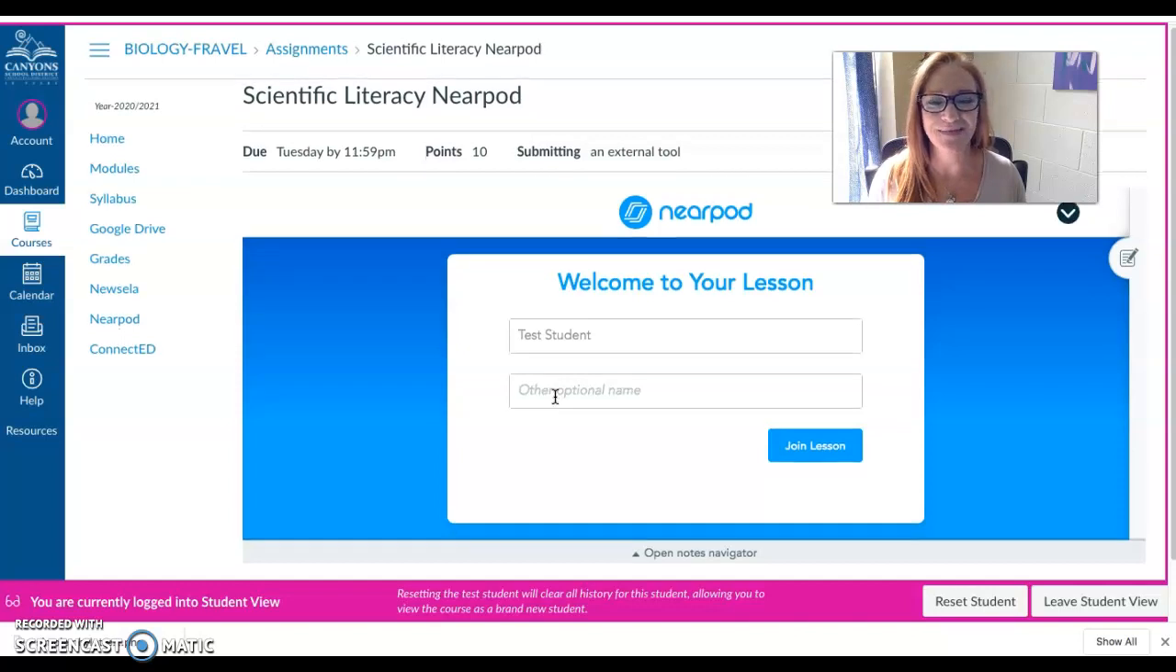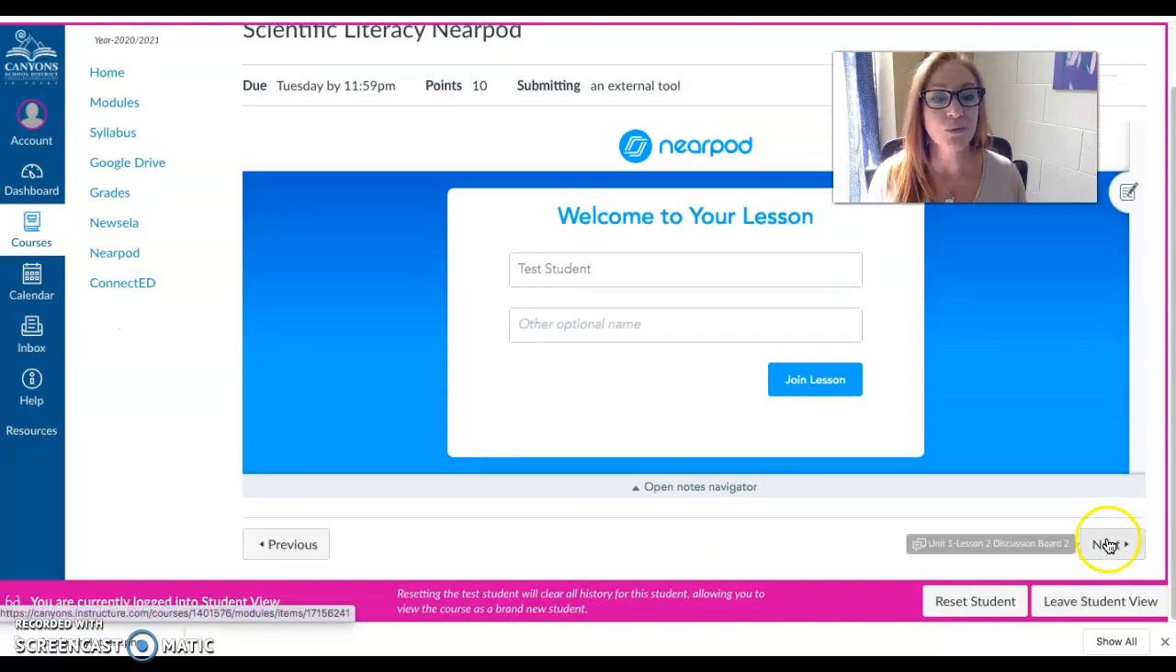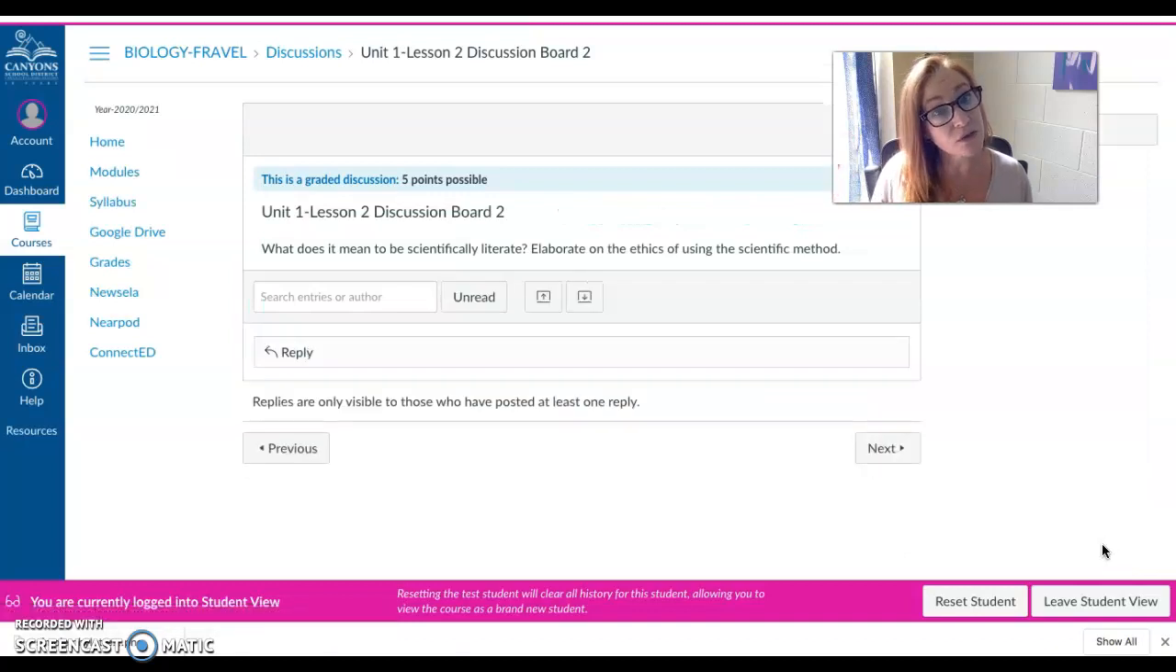Okay. And then once you finish doing the Nearpod, which we'll do in class if you're in class, hit next. This is the next discussion board so that you can think about what we just talked about and what you just read about in the Nearpod. What does it mean to be scientifically literate, and what are the ethics of science? Be thoughtful, answer in complete sentences, show me how smart you are. I know you are, so show me.